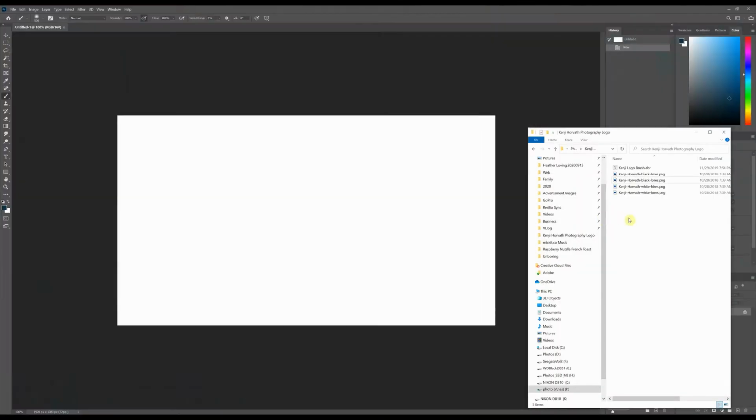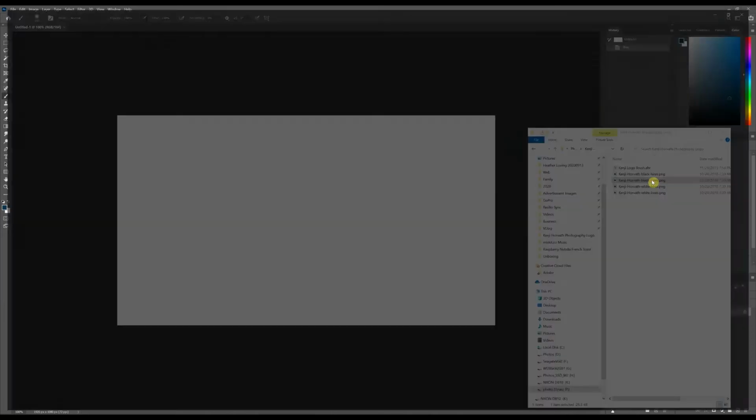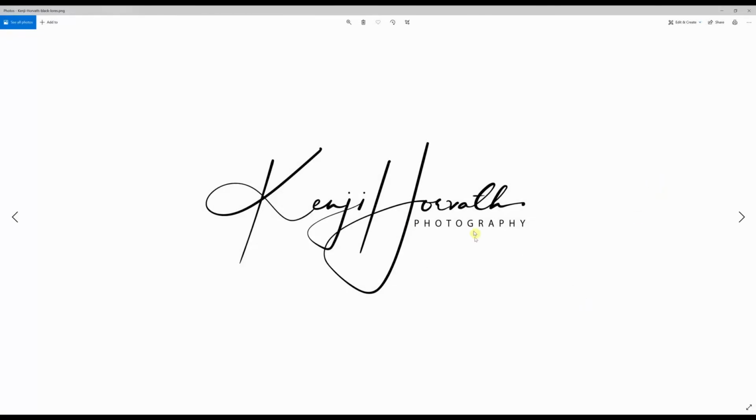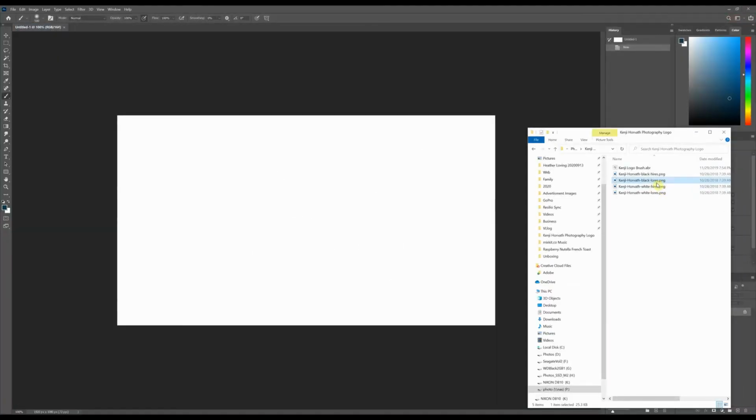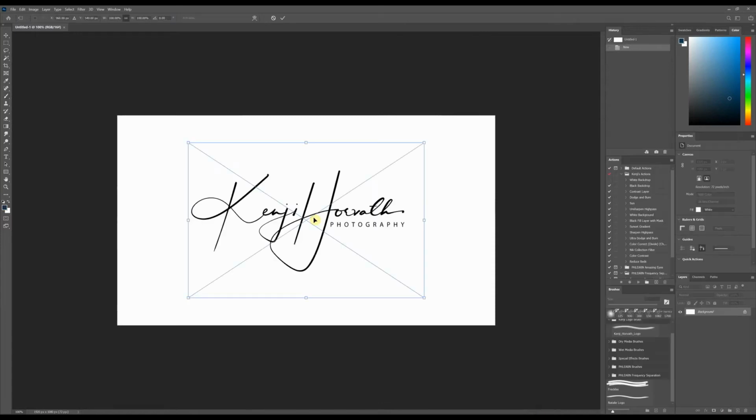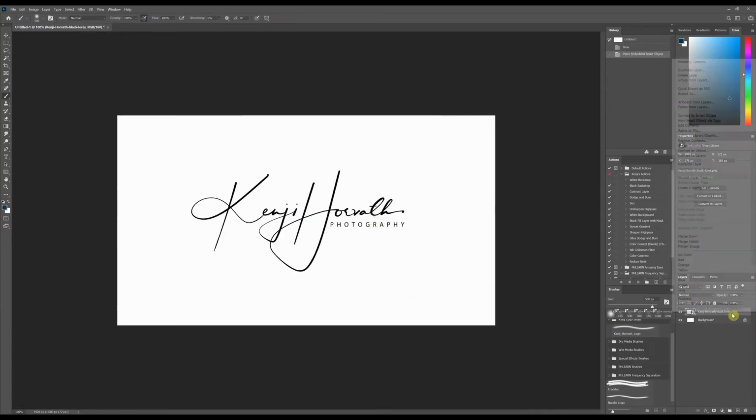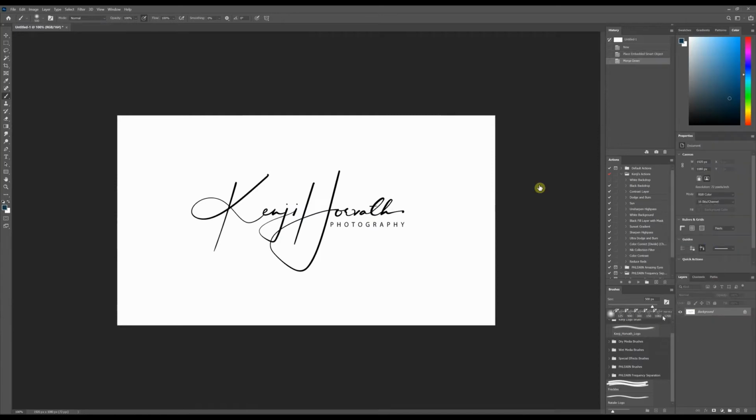After you have opened your project, the next thing that you want to do is pull your signature into your project. The picture that I have with my logo is this one over here. It is a black signature on a white background. I will drag that onto my project and click the little check mark. After that, I will merge down the layer.